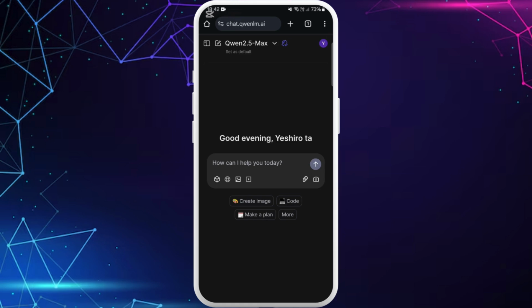After you are logged in, you'll see this kind of interface and you'll see your profile at the top right corner. So in order to log out, you can simply tap on your profile icon and you'll see the option to log out. You can simply tap on it. So that's it. That's how you can easily log out from your account on Qwenlm AI.